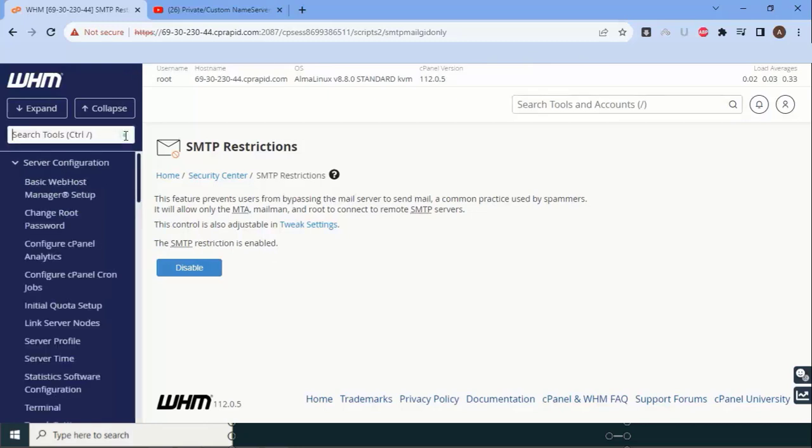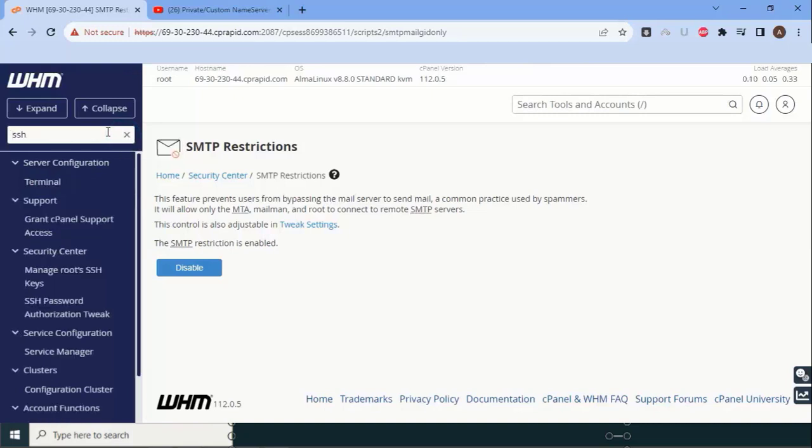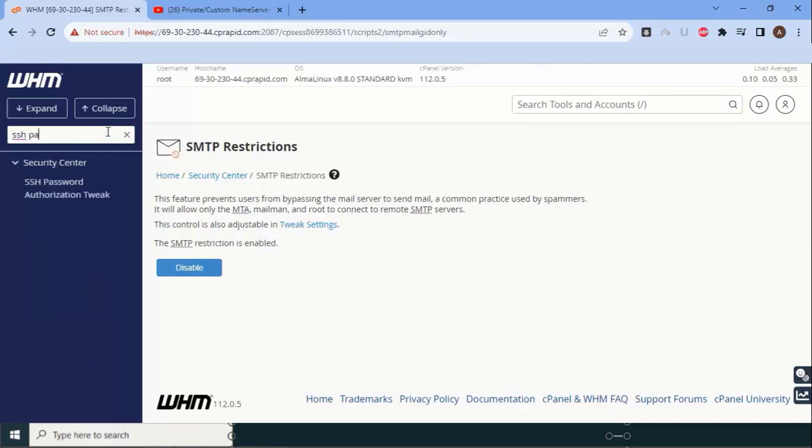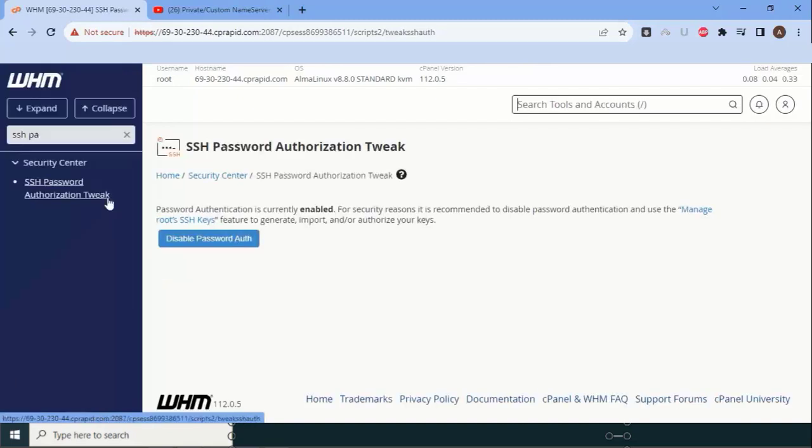Next is about SSH only, that is SSH password authentication tweak. Based on password you can log in, but in some cases we need key based login. This way we can add an extra layer of security to our SSH login. With a password people cannot log in, they always need to generate an SSH key from cPanel and only then can they log in.